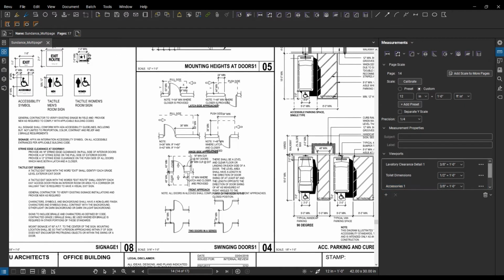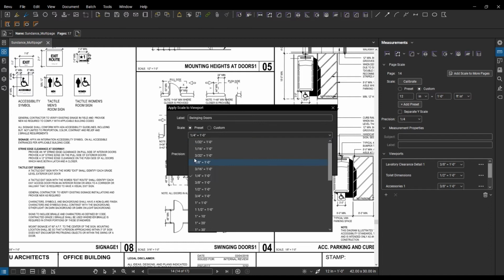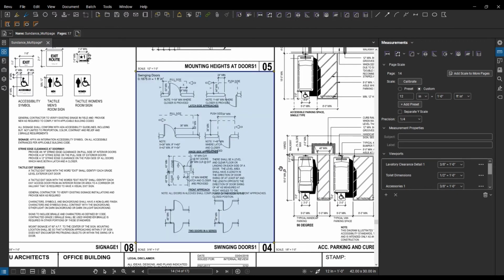Let's do a plus here. Hit OK, and draw out our box. Rename our viewport swinging doors. And change the scale as well, 3/16, and change that to 16.